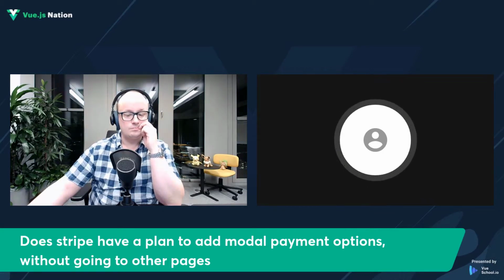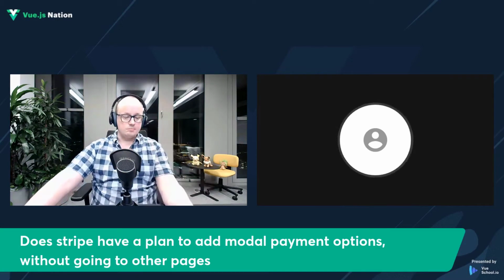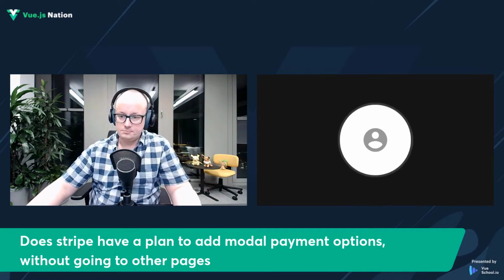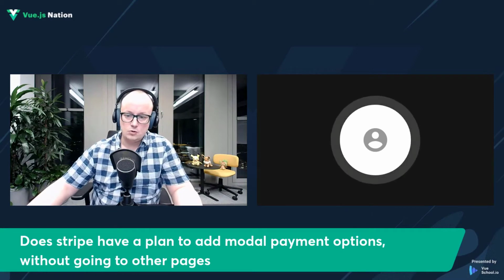If you're building a Vue 2 application, there's actually a drop-in component for the payment element. I've spoken with Joff, the maintainer of Vue Stripe, and he plans to migrate it to Vue 3 in the future. So that's what I would do if you want a modal.